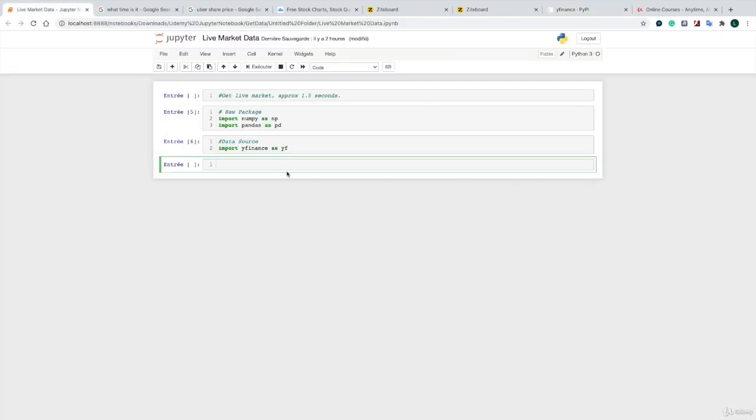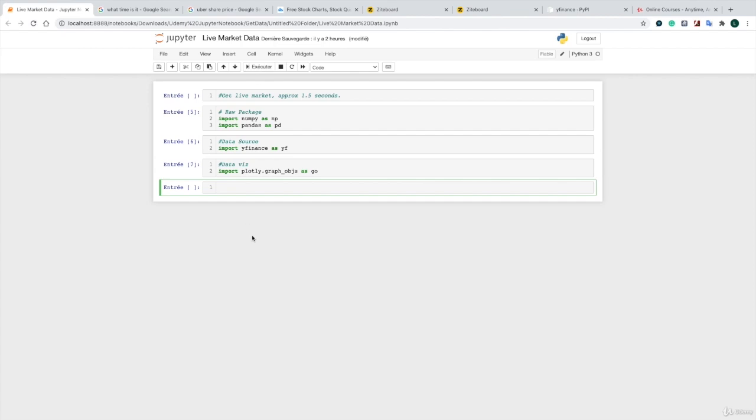Okay, once we have set up our data source, we are also going to call Plotly for the data visualization. It's just going to be a plus because along this video, in order to test the live market data, we are going to plot it at the same time and check how the graph is moving following the updates. Okay, let's pass and let's call Plotly.